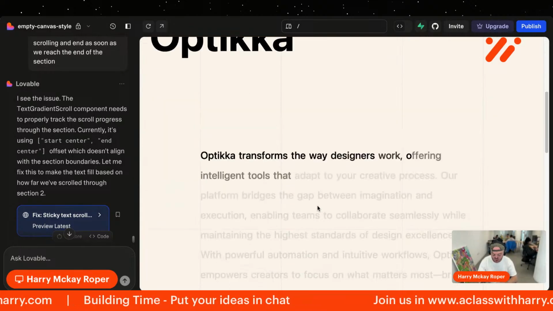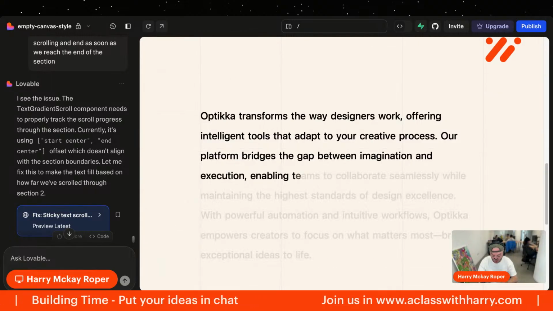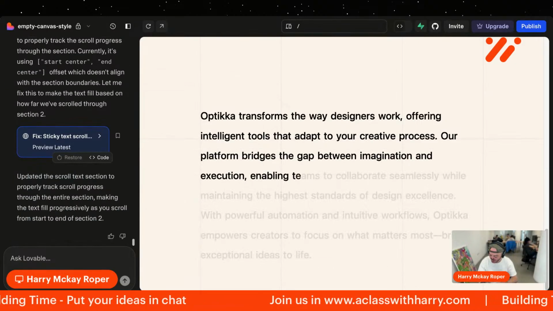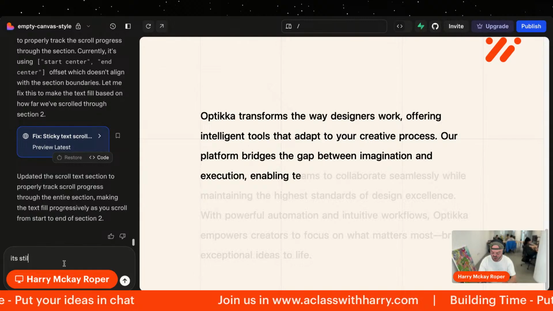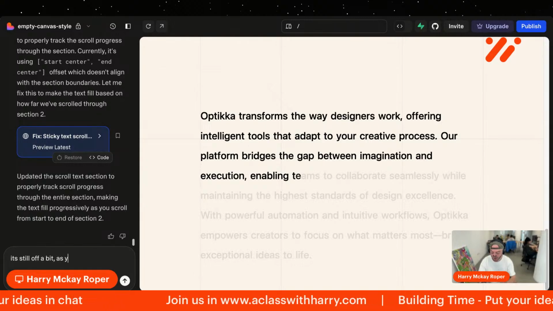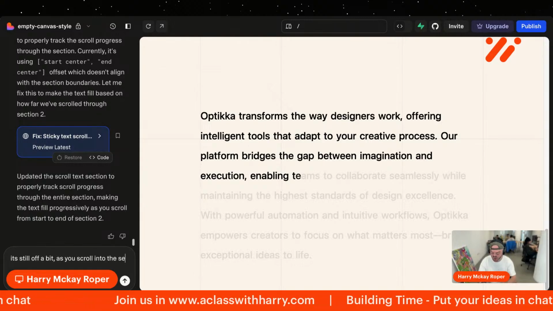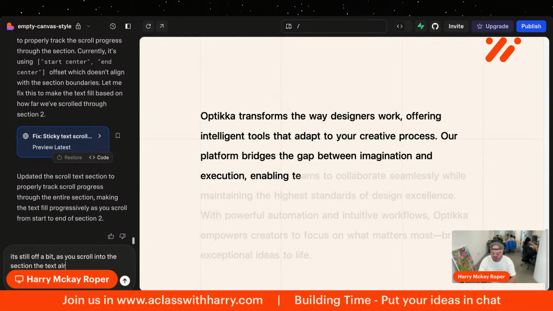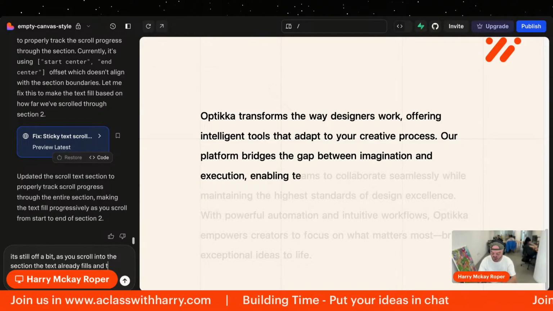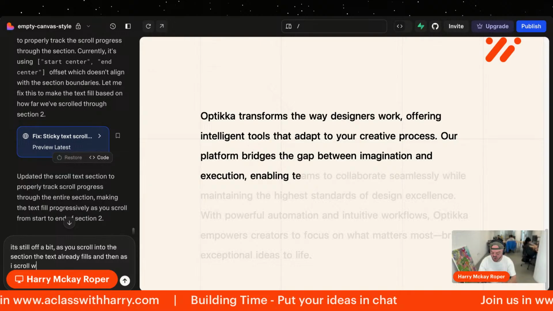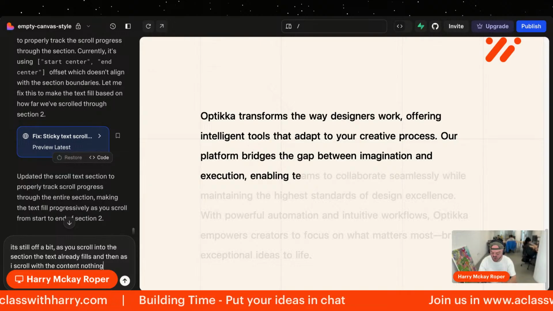All right, this has loaded. I do like it, but it's still off a bit. It's still off a bit as you scroll into the section. Text already fills, and then as I scroll with the content, nothing happens.